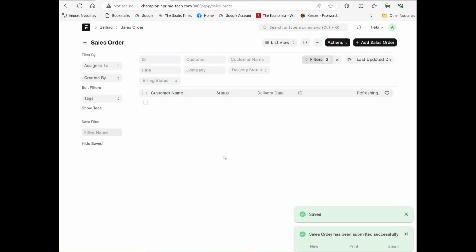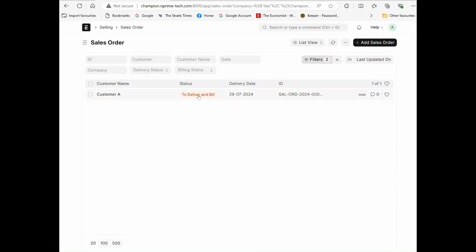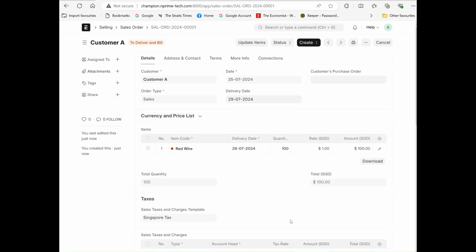Now we go to sales order. We find that we have one sales order that's open, and it's pending delivery and billing, because we haven't invoiced it yet, and we also haven't delivered it. So from this sales order page, we can track and know whether we have satisfied the demands of a customer. So let's go to the next stage.